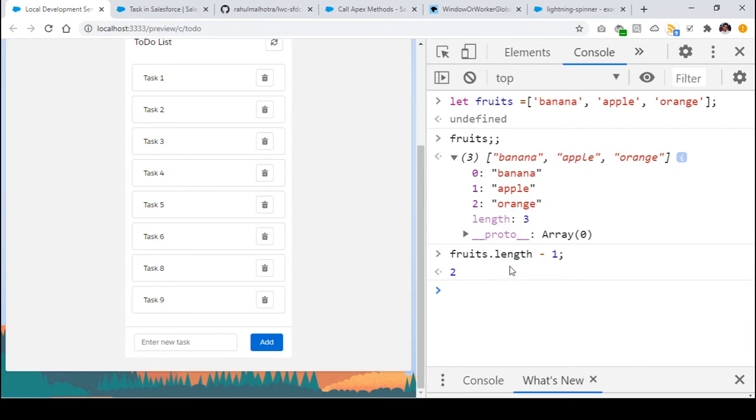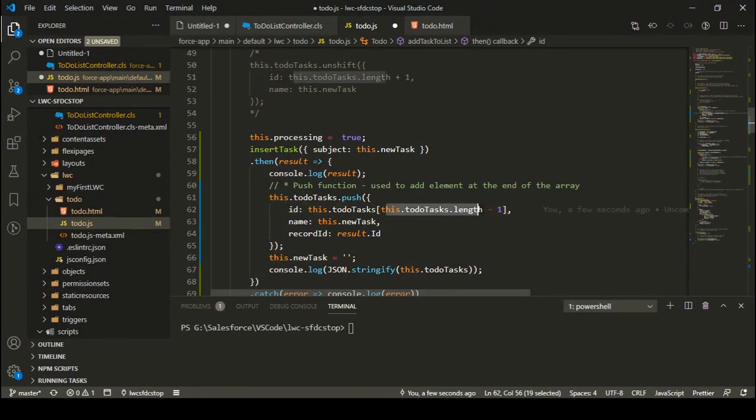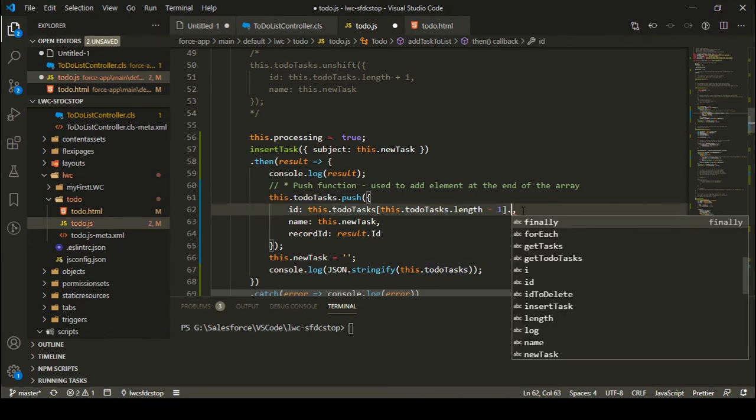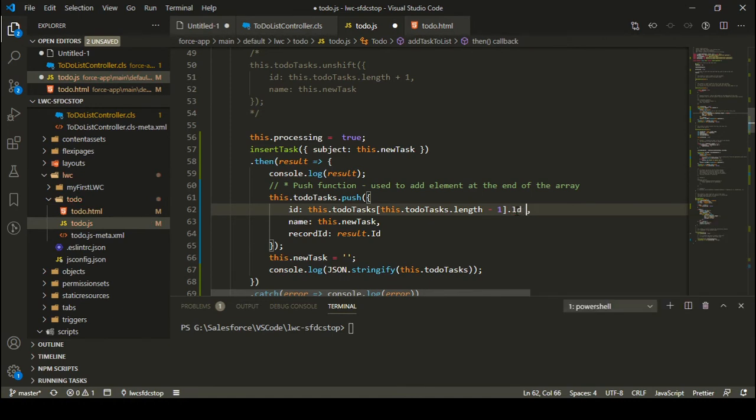So the index of the last element of the array can be found by the length of the array minus 1. So this is the index of the last element of the array. I am using that element, and I am specifying the ID. I'm using the ID of that particular element, which is defined by small i and d, and I'm adding 1 at the end in that particular list. Okay, so let me save it and let's see how it's working now.